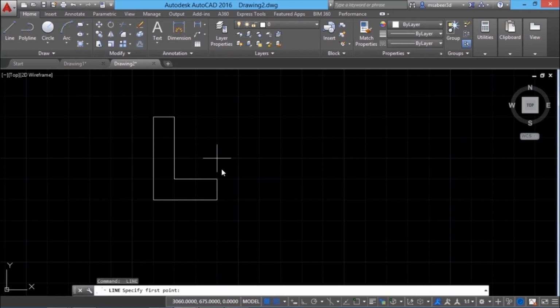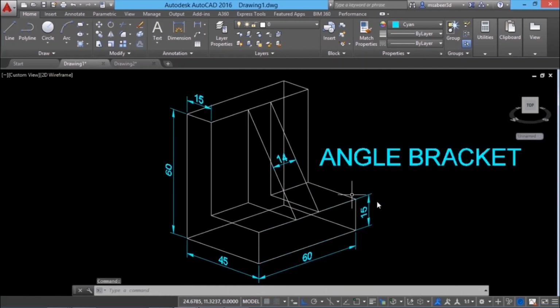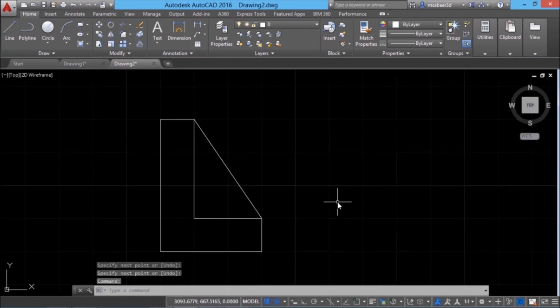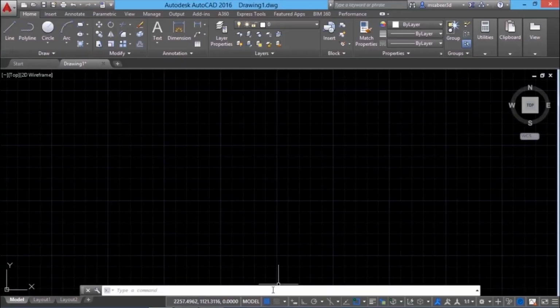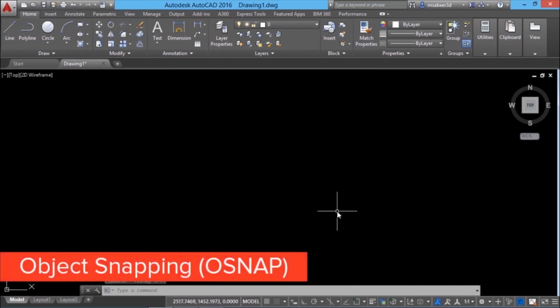Then repeat line command and you can draw a line connecting this endpoint and this endpoint. This is how the front view of this figure will appear. Hence, by combining snap and grid, you can achieve precision in AutoCAD. I'll turn off the grid as well as the OSnap button in the status bar. Next, we will see how to achieve precision using object snapping or OSnap.